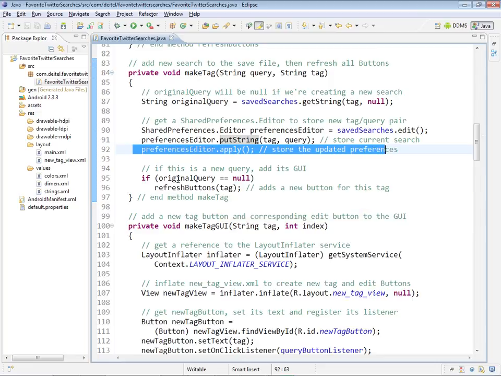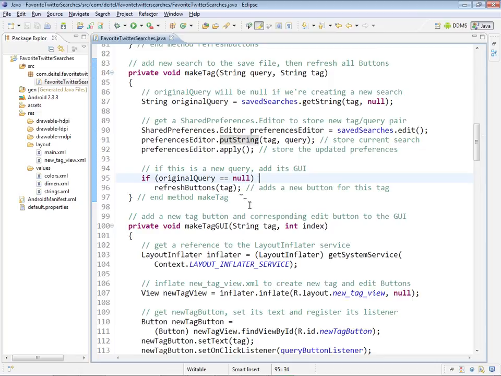If the original query string is not equal to null, that means that the query already existed, and if it already existed, it already had buttons on the screen. Therefore, we don't make a new row of buttons in that case. In the next video, we'll take a look at makeTag GUI and see how we actually create one row of buttons.